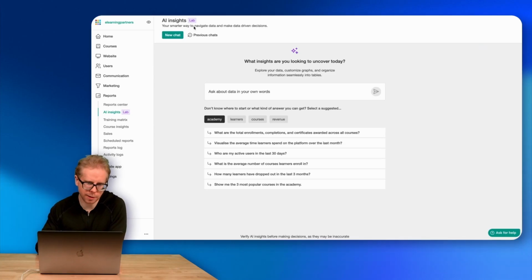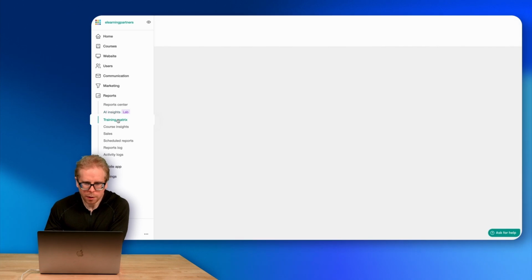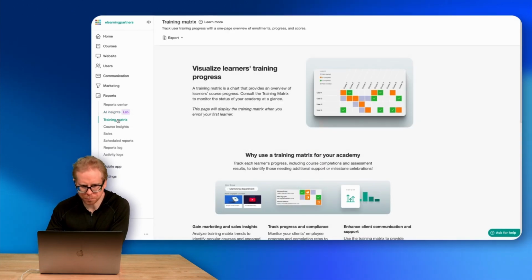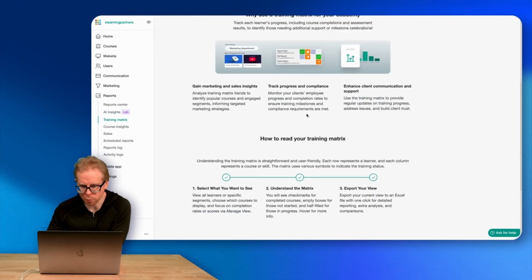If we're training our employees, we can run down these four scenarios, figure out what our engagement levels are, what our course completion levels are, what our exam scores are. This is just AI insights. Help you navigate through all this data. Training matrix. This is going to give you a visual view of everything. Same thing if we're looking at external or internal, we want to look for specific things.